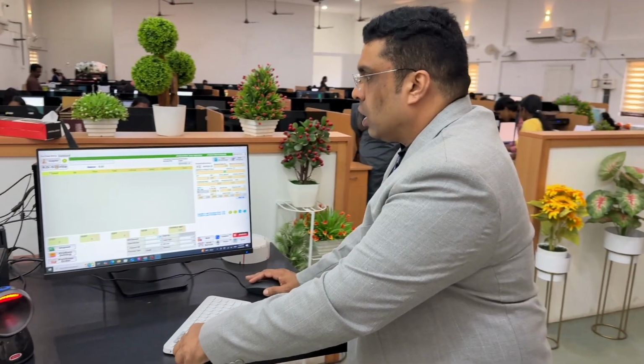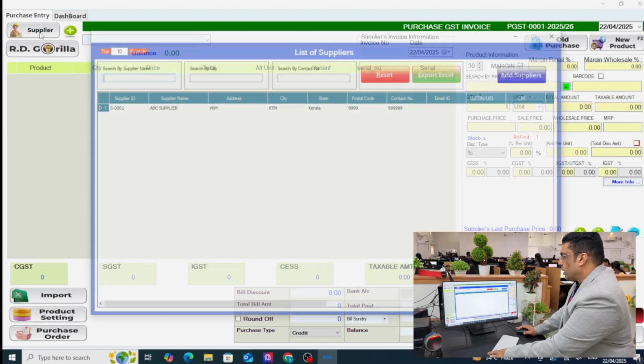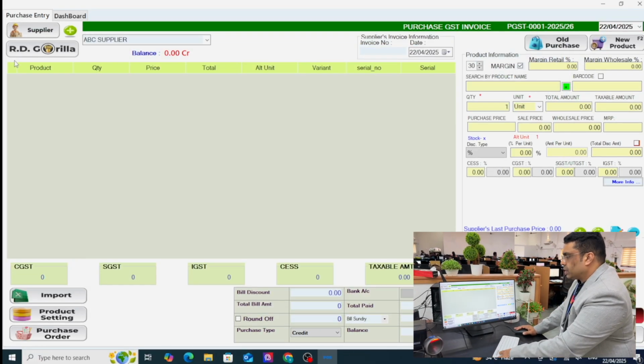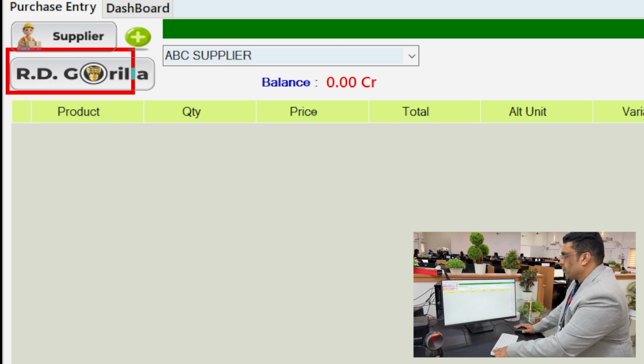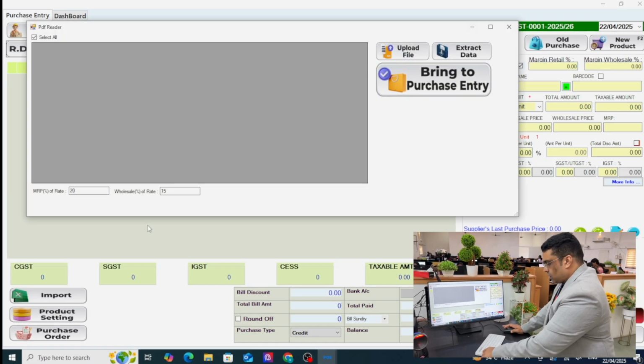One time only, you need to add the supplier. You can add multiple suppliers in the software. If you have many, you can add them through an Excel sheet as well. So now select that supplier which we added right now, and go to RD Gorilla. Go to that.